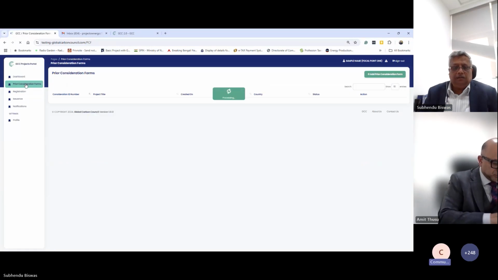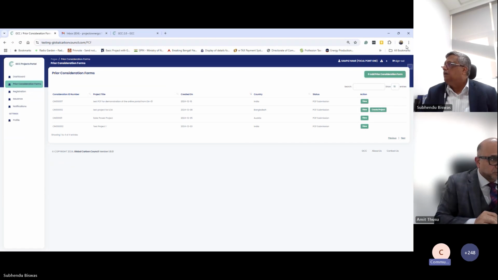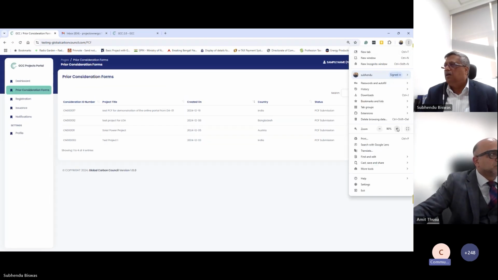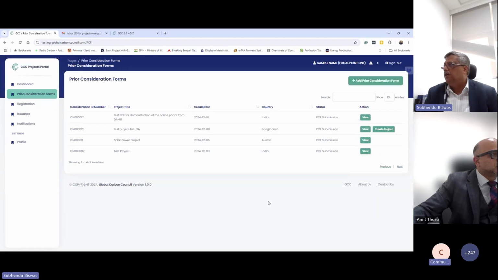Sir, is it possible if you can just increase the size of the window, maybe just maximize a little, because many of them are unable to read. Is it written okay now? A little better, sir, otherwise it would go distorted. Okay, right. Thank you. This is perfect, sir. Thank you.